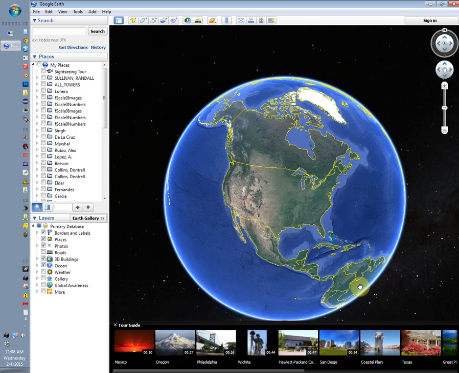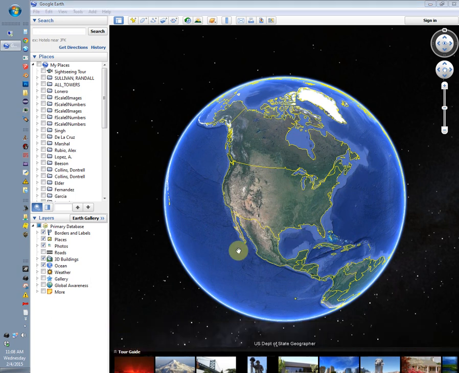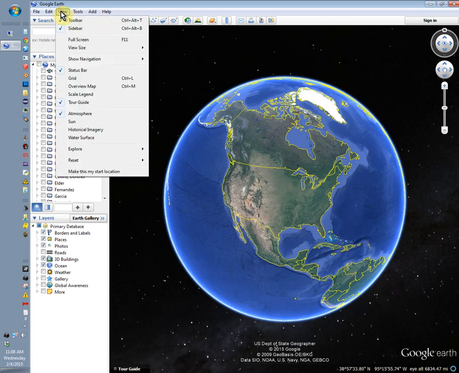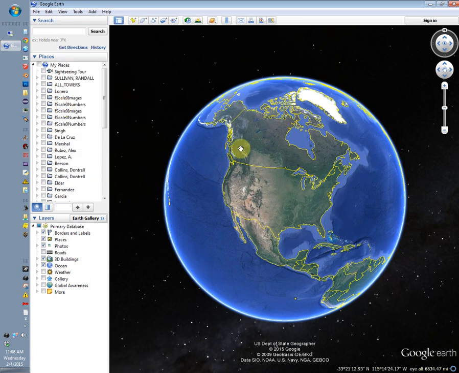Okay, so after Google Earth is loaded and you fire it up for the first time, this is probably what you're going to see. And we're going to start right away by getting rid of things that just aren't really necessary for what we're going to use it for. We're going to get rid of the tour guide, and we want to get rid of that permanently. So we're going to come up to View and uncheck the tour guide option.